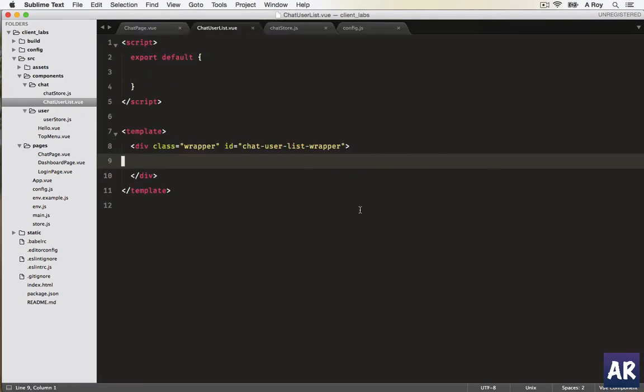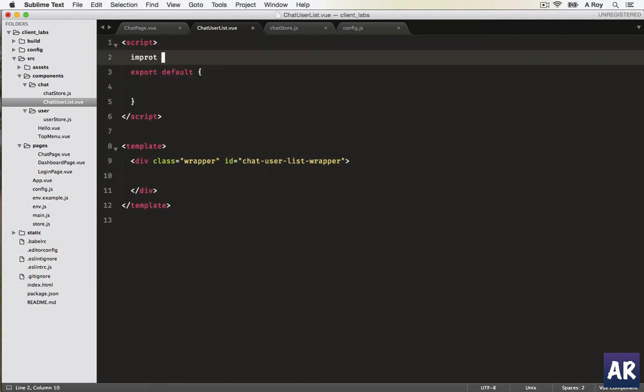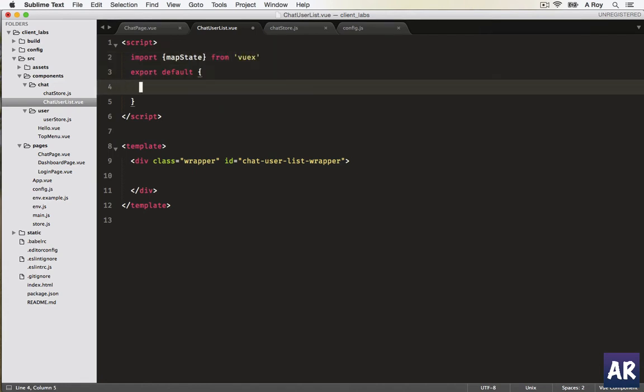So now let's start with the component, the chat user list. We would want this component to be only aware of the data through the store, and it doesn't do any HTTP call or anything. So the first thing we will have to do is get our Vuex map state. We will import map state from Vuex, and we'll have to do the computed properties.